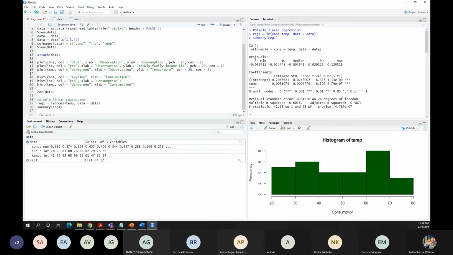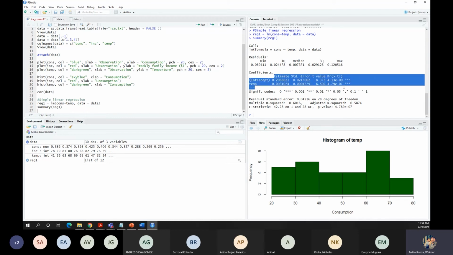So basically this is the way in which the residuals are distributed. This is the minimal value for the residuals. This is the maximum value for the residuals. Here you can see the median value. For coefficients, this table that you can see over here in the summary is something very common in other statistical software. For example, here we have the estimated value for the intercept, and we have the estimated value for the temperature.